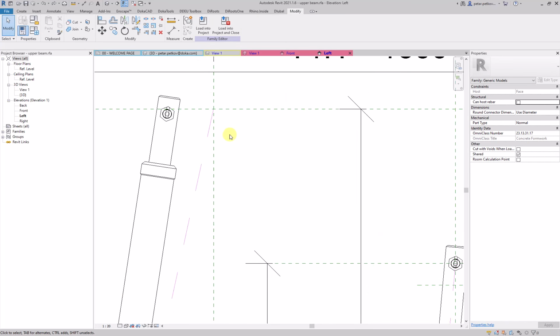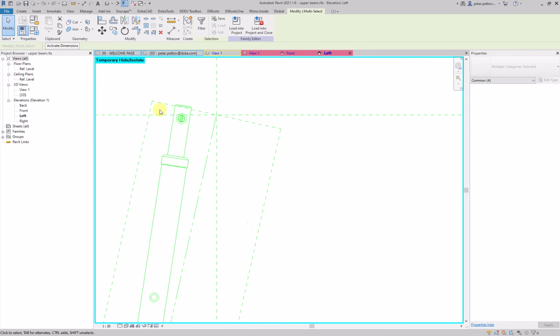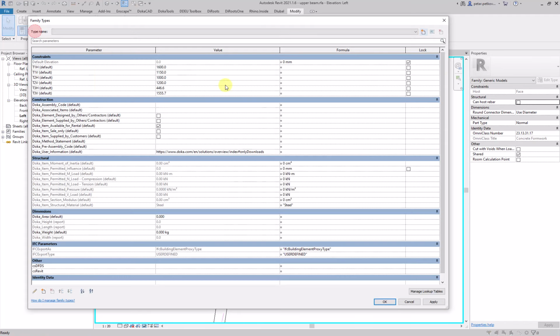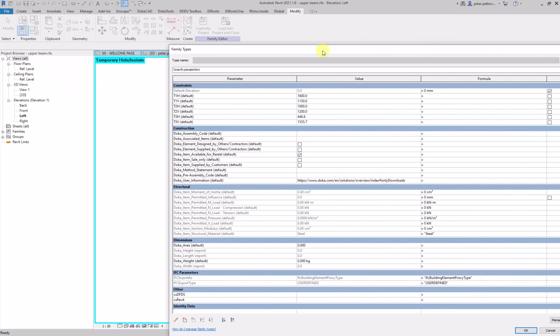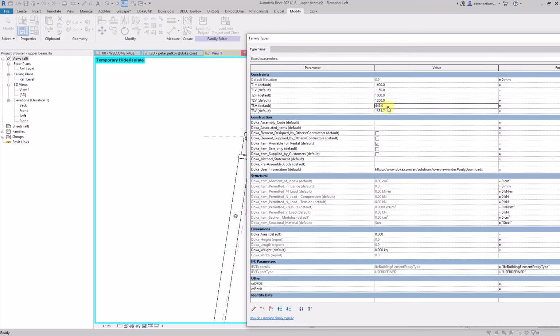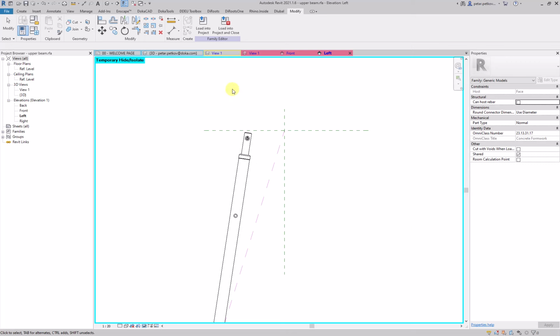So now if we isolate these and these, okay, the lines are invisible, and this one should be movable now by T3H, which we can make 600 by 1600, and this should move the line, and it does.